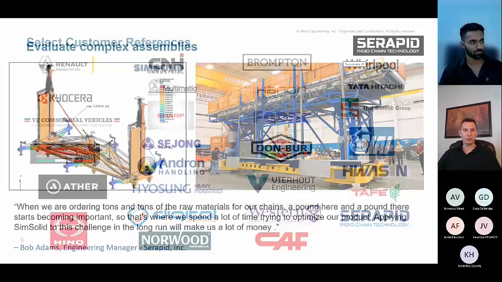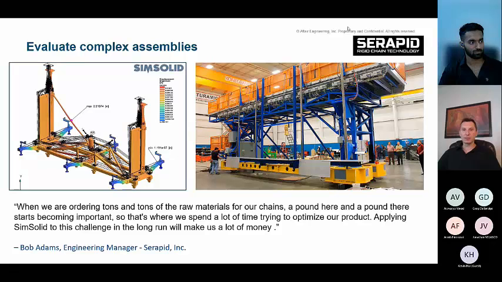Here's one example of one of our customers that's using SimSolid, Serapid. They create construction type assemblies to help with the construction industry. Here you'll see there's basically a very, very large assembly. They are able to solve this literally within minutes. It's a very complex model to deal with, so with the part count, SimSolid can handle those very large part counts and solve those large assemblies very quickly.